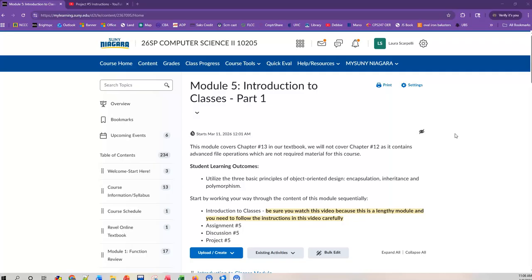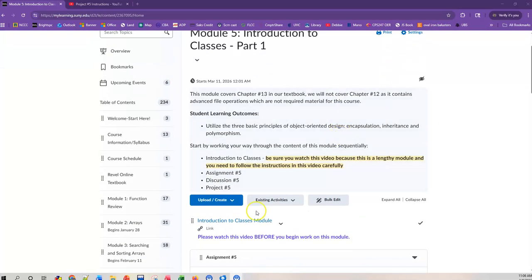I just wanted to make sure that everyone's aware that in this module, you've got an assignment, a discussion, and a project. There is no quiz because the next chapter will be an extension of this chapter, so the quiz will be at the end of that section.